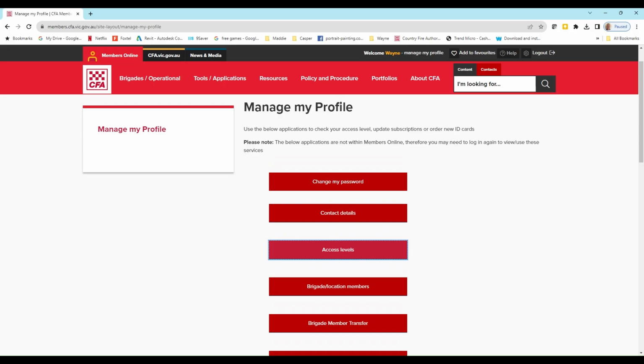Okay, so we're back on the Manage My Profile page. Now, the Access Levels tab is where you can see what access you currently have in Members Online. Members such as captains and secretaries have a higher level of access than other members. This allows them, for example, to update contact details on behalf of members if the member's not able to update the details themselves. The Brigade Location and Members tab is where you can see a membership list of your brigade.